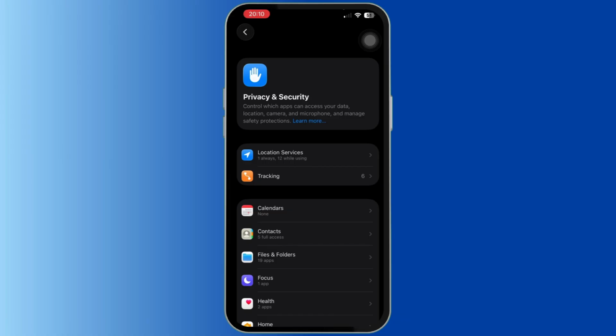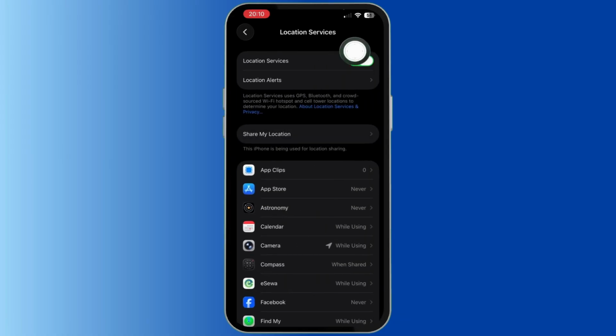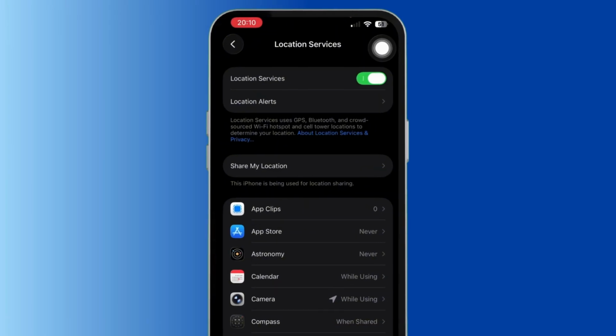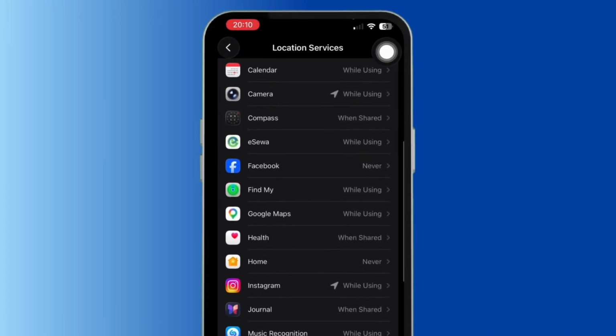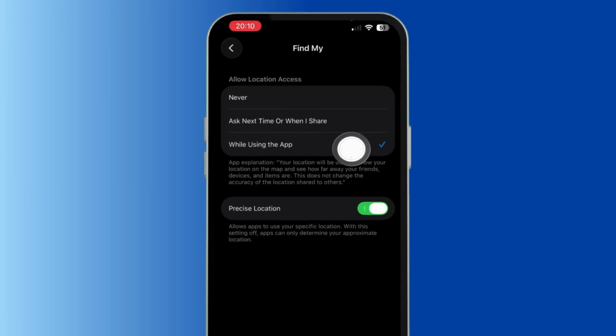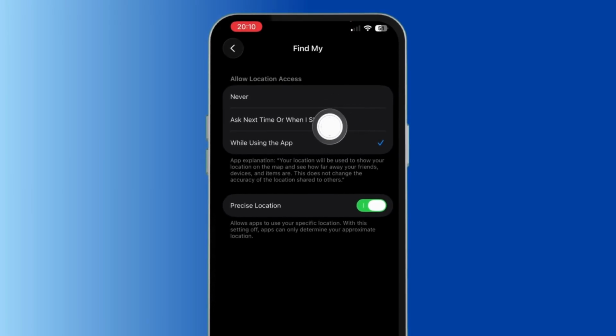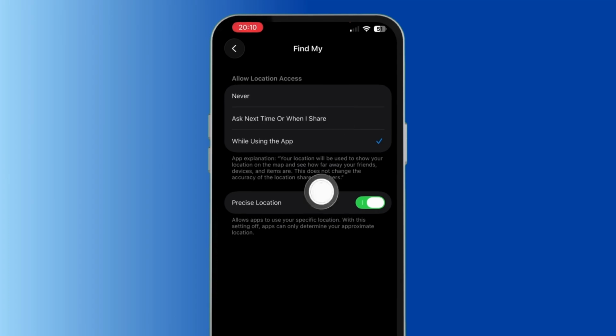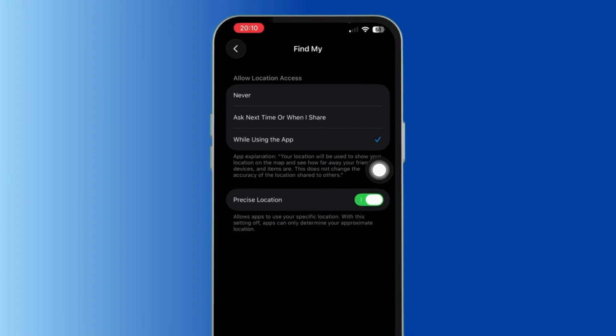tap on Location Services. Inside here, make sure Location Services is turned on. Now, scroll below and then tap on Find My and make sure it is set to while using the app or ask next time or when I share. Also make sure precise location is turned on.